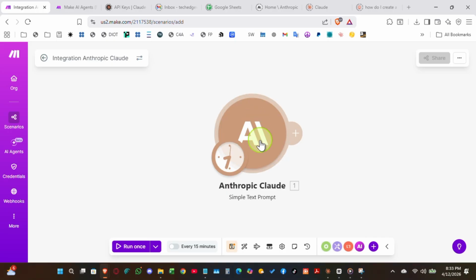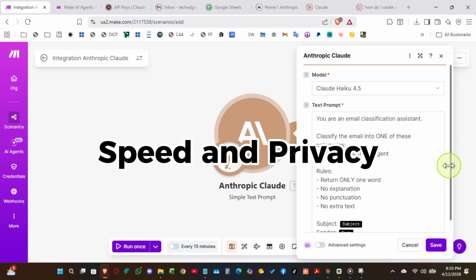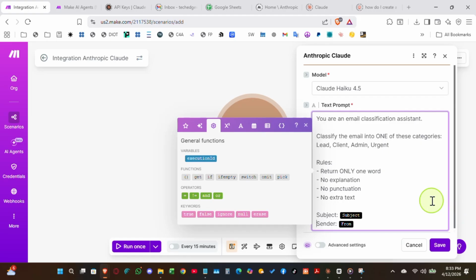Why only the subject line and sender, not the full email? 2 reasons. Speed, because less data means a faster response, and privacy, because you don't need to send full client emails to an external AI to get an accurate label.